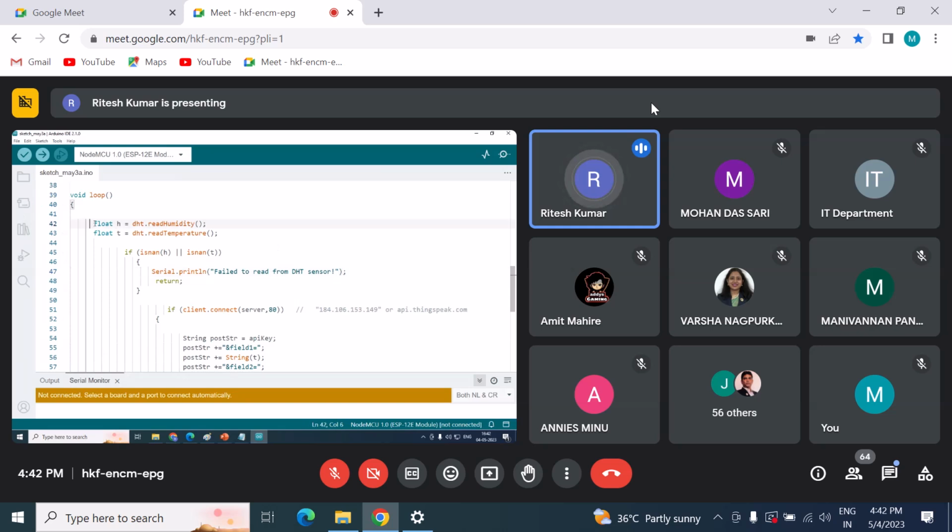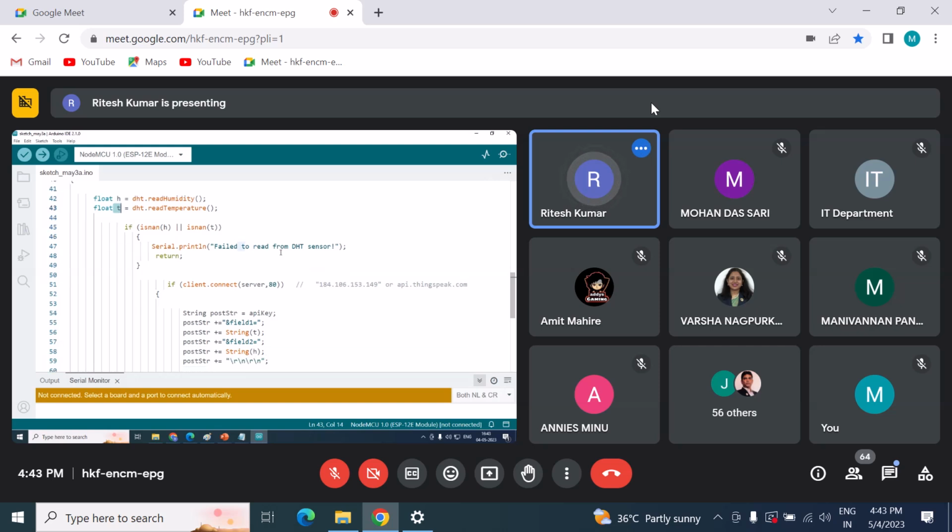In the loop function, we can read the humidity data and the temperature data from that particular object and function name. In that class, two functions are already there, which are read humidity and read temperature. By these functions, we can read the humidity and temperature data from the DHT11 sensor, and both are stored into humidity and temperature.